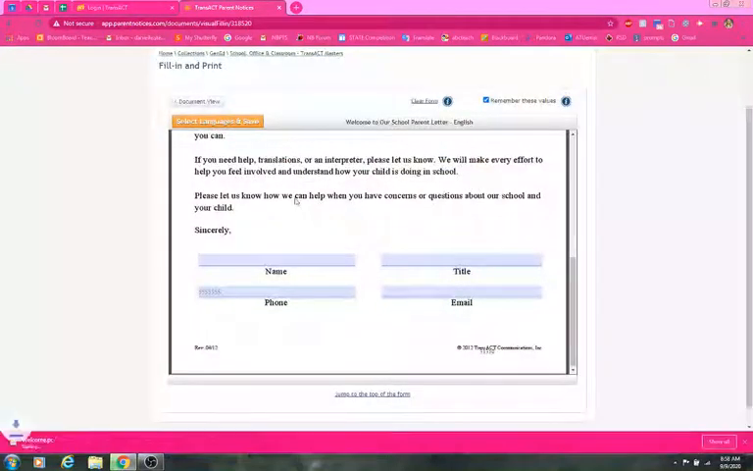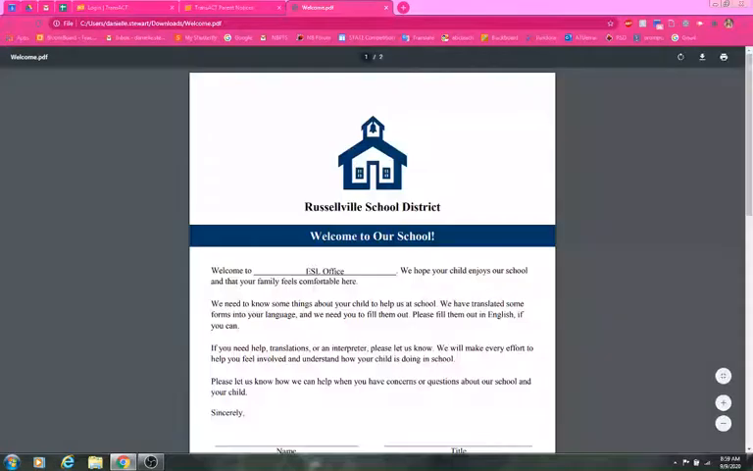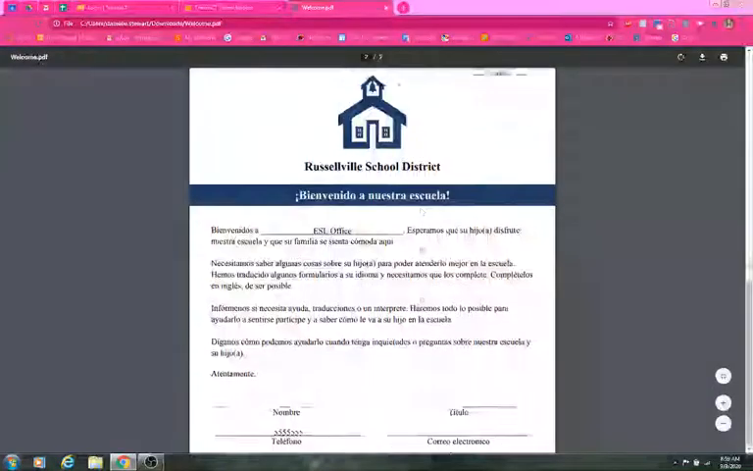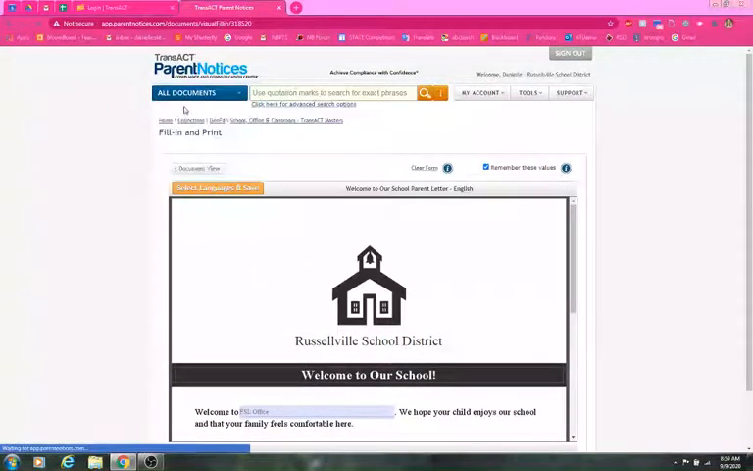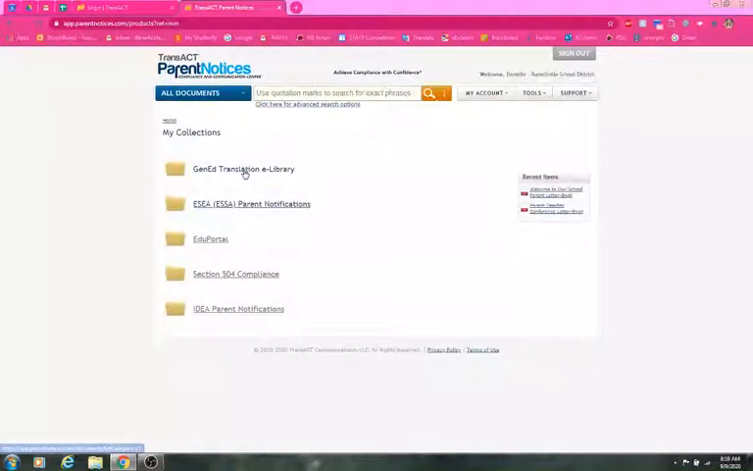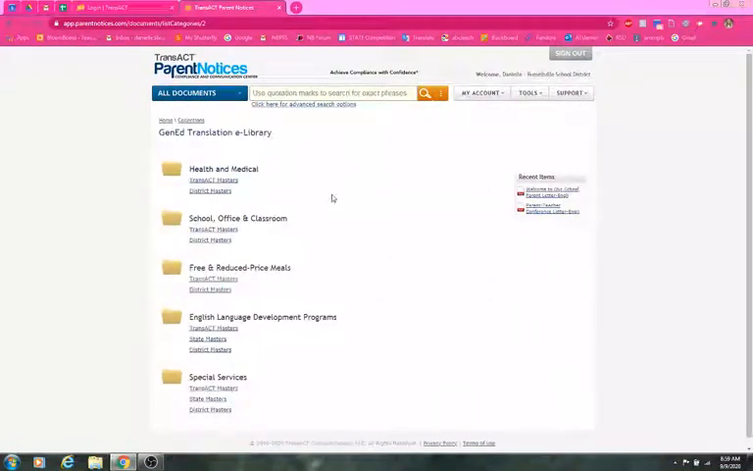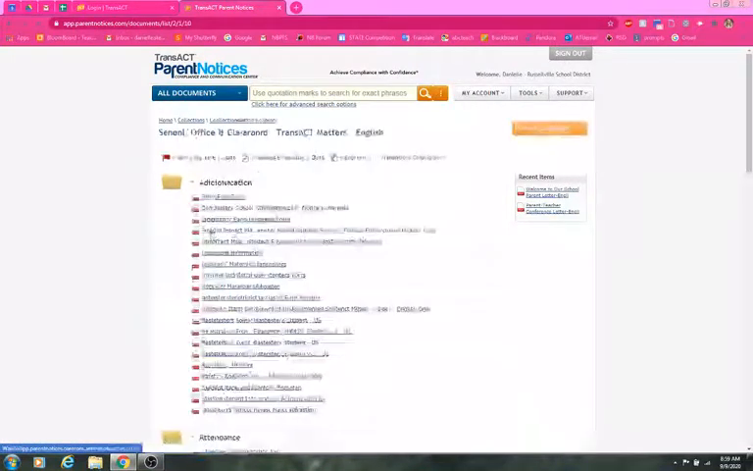There's so many. You'll have to dig in here and see exactly which ones. But this is a great way to communicate with your parents. It's bringing up the PDF. There's the English, and here's the Spanish. So just remember that to get back to that main list, you go to All Documents, the Gen Ed Translation Library, and you can dig through all of these different types of letters that are already pre-made for you.